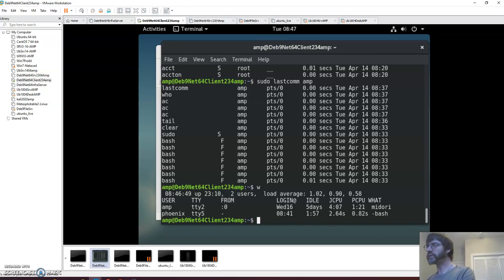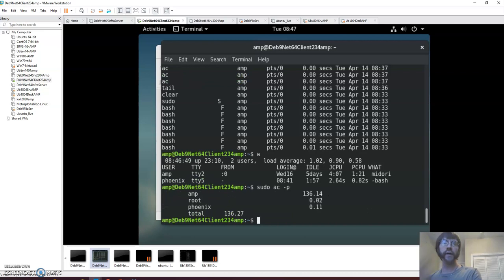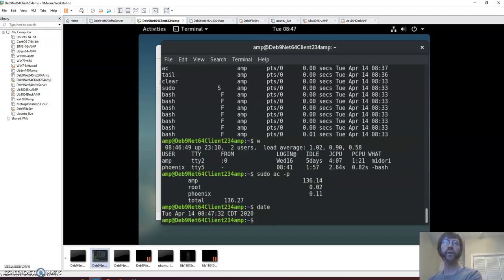So let's do ac -p again. And okay, so I see 5 days' worth of login time, some of it a lot of idle time. I've been logged in since Wednesday the 16th. I have been in and out of the system for a long time. So anyway, you can actually see this.